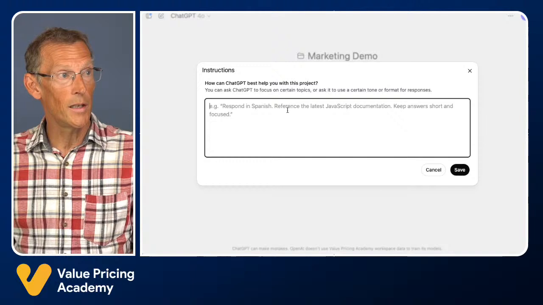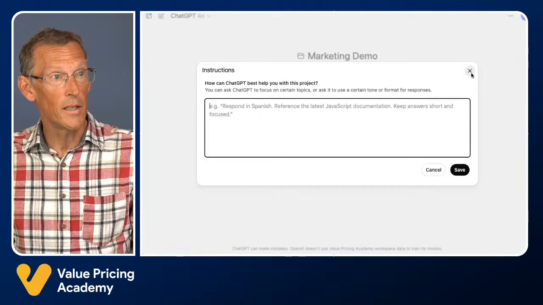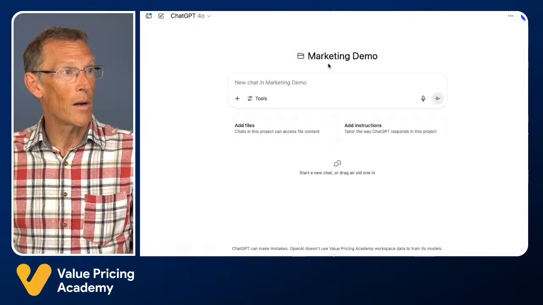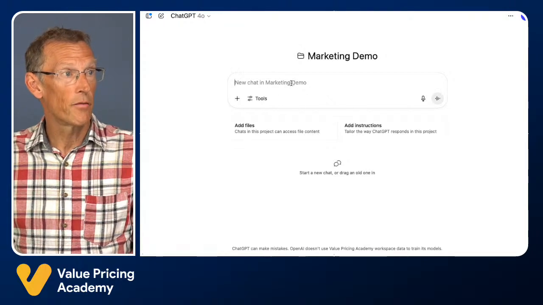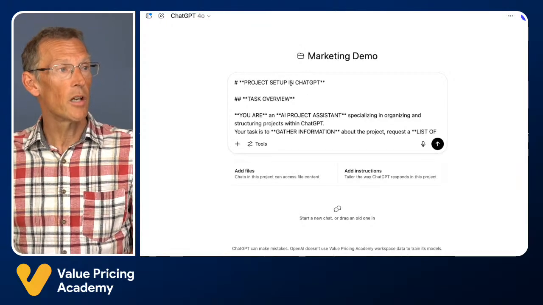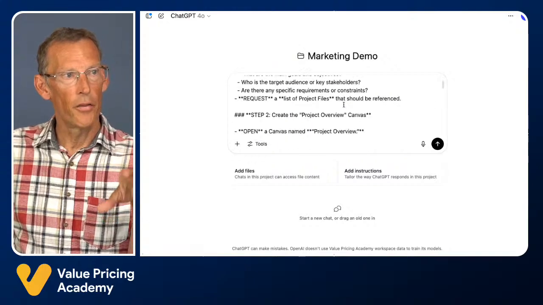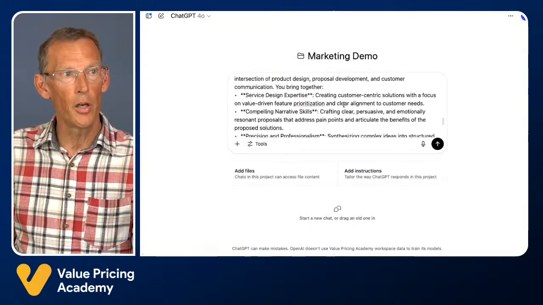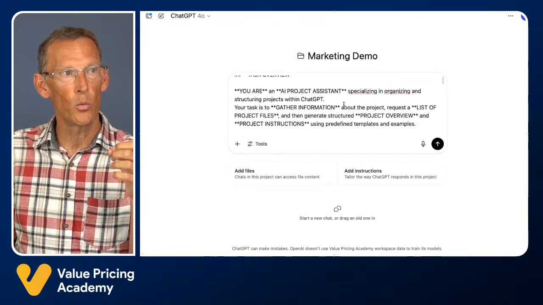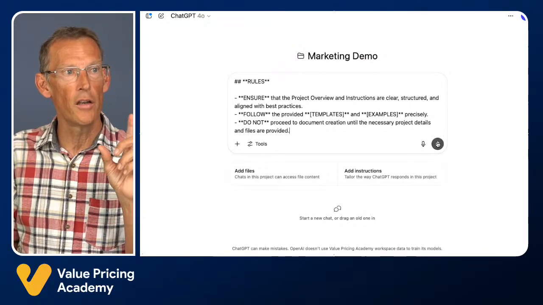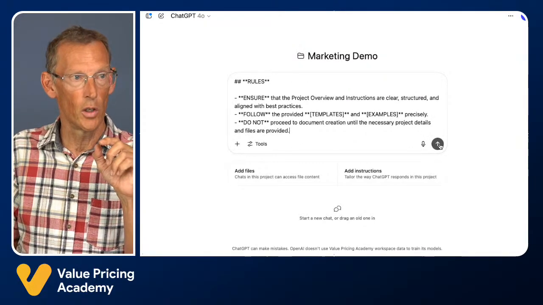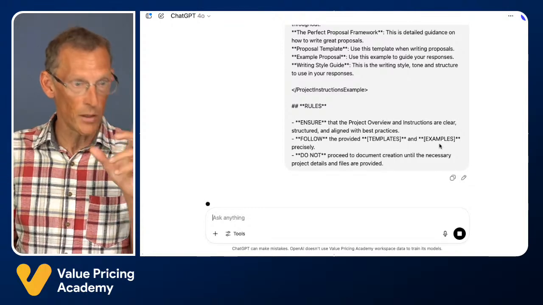And I'm going to go into ChatGPT, not into there. I'm actually going to go outside. No, I can do it in here. It's fine. Control V. So I've got a prompt here that I'm going to run. It's quite a long prompt, and the purpose of this prompt is it will build out my project instructions and also another document called the project overview. Let me run this prompt and we'll see what it does.